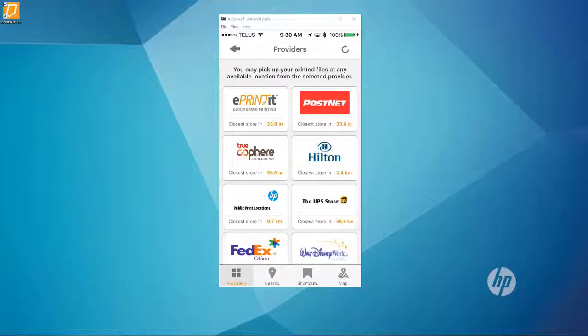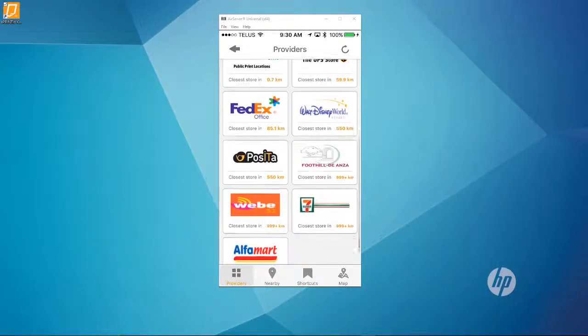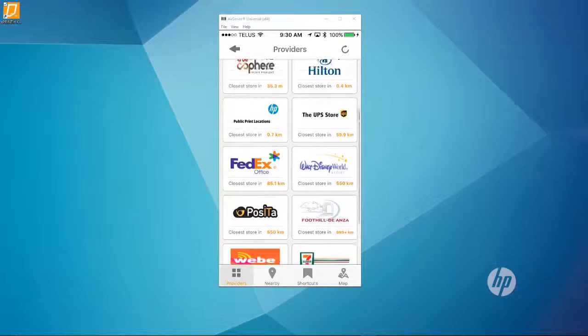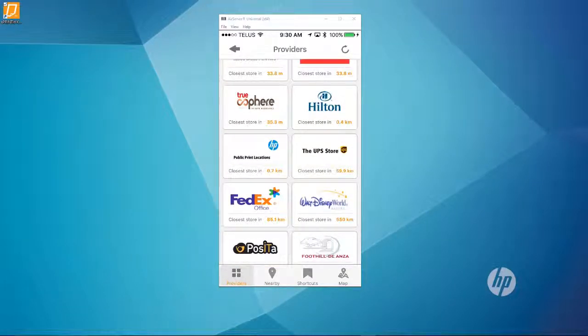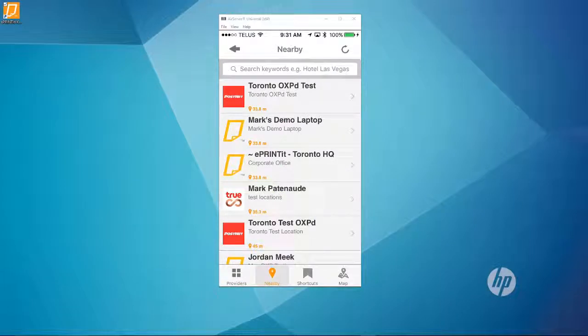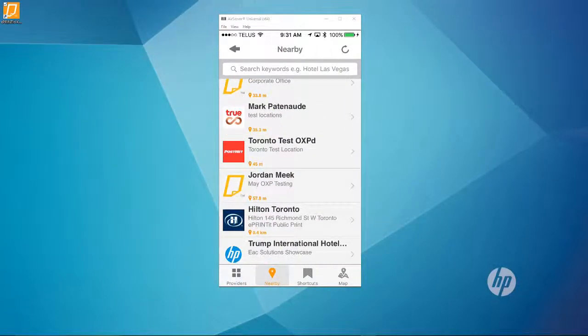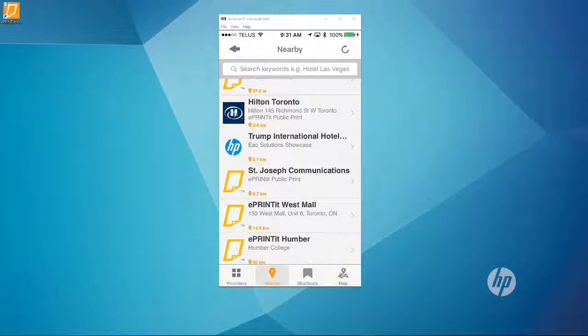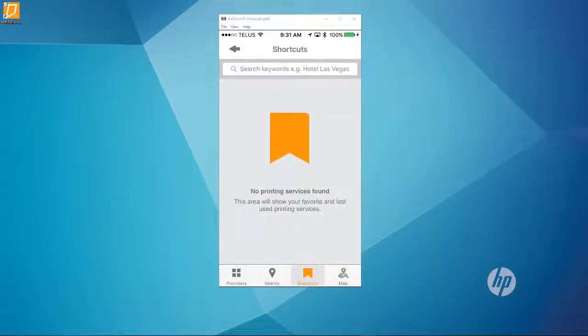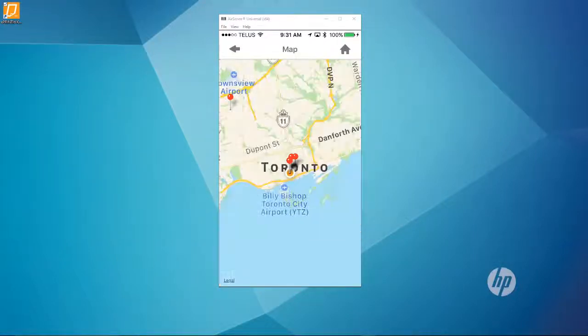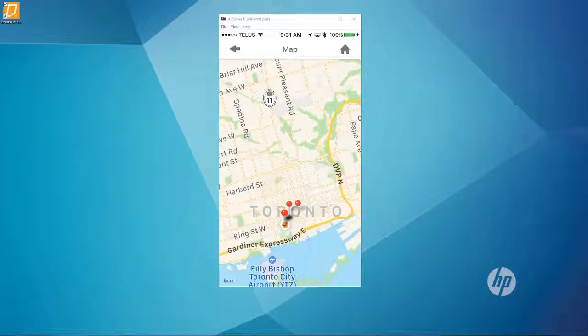The first thing that comes up are the primary main providers. Now, a provider is a partner that might have several hundred or several thousand locations. Accessing this one partner location allows you to print at any one of those partner locations. If I choose Nearby, it's geolocating where I'm sitting and giving me the closest locations where I can print. Choosing Shortcuts allows me to go to the last printer I may have just used. And of course, you can use your geolocation map and find locations around you.